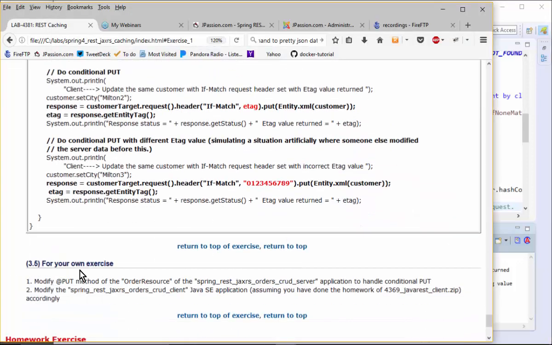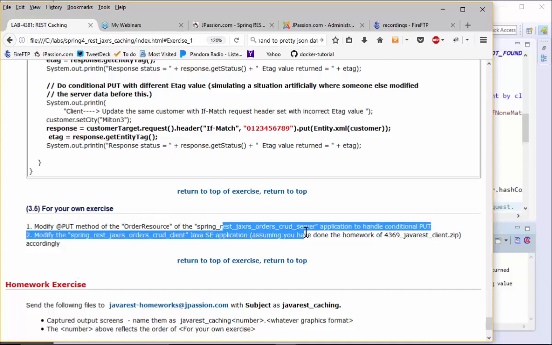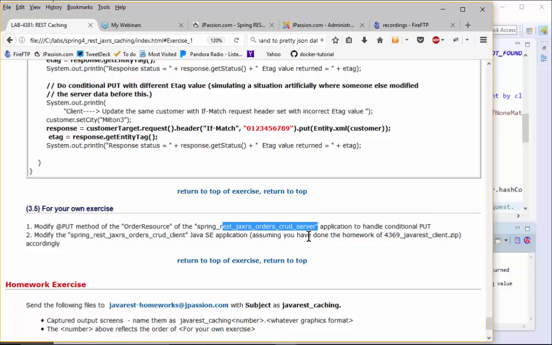All right, for your exercise, modify the put method of the order resource of the order server application to handle conditional put. So basically, you're going to add conditional put to the order server and client application, as you have seen in the customer server and client application. Okay, so I'm going to give you guys about 10 minutes to do that exercise, and then we're going to move on to a new topic.